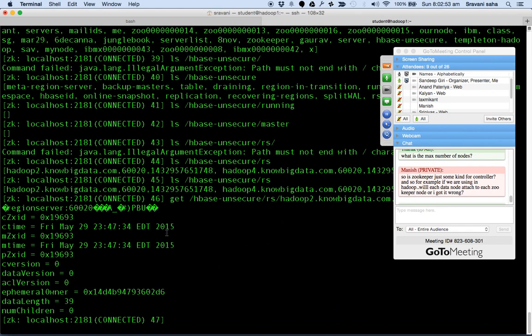So see, it is storing the binary data here. You can see the binary data, and also here it's putting the port number and all. And it's an ephemeral node. Okay, it's an ephemeral node.